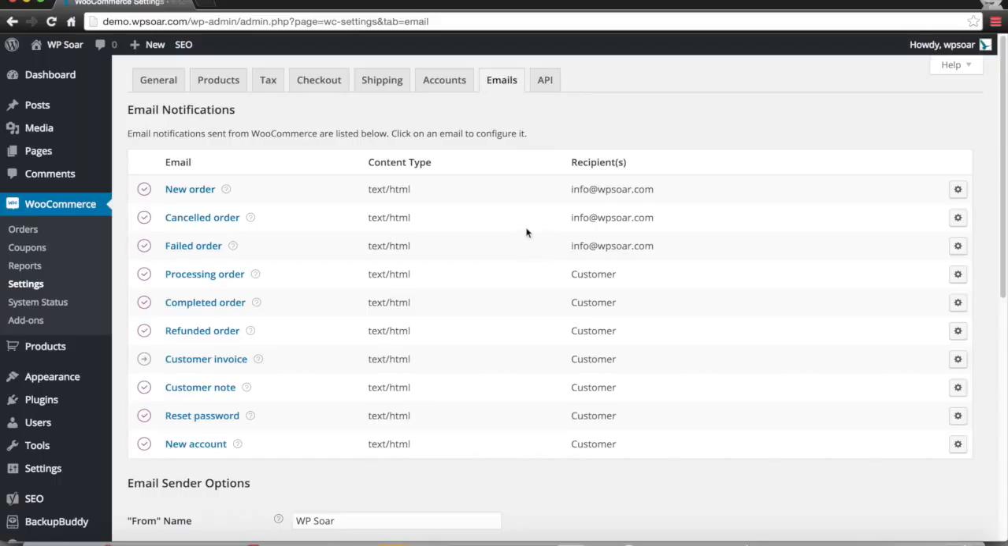Today I'm going to go over how the emails look for the WooCommerce shopping cart. How do we know exactly what those emails are going to look like for all our customers and for ourselves? By default, WooCommerce has several emails that it sends out to you and to the customer, and it's indicated with the recipients here.